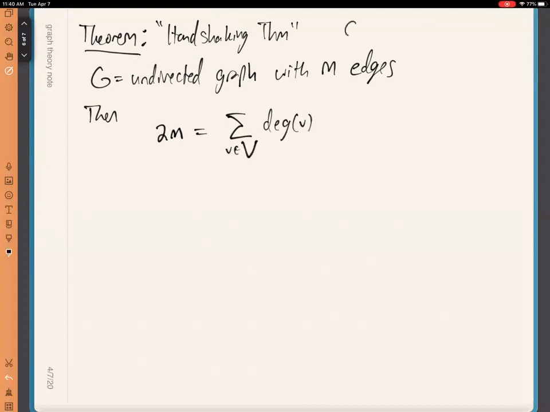So remember, my graph has vertex set V and the edges are the set E. And I'm told that the cardinality of E is equal to m. What the theorem says is that if I sum up all the different degrees, where this sum ranges over each element of the vertex set, if I sum up all the degrees of all the vertices, that has to equal 2m, or twice the number of edges. And so what's the proof of this?